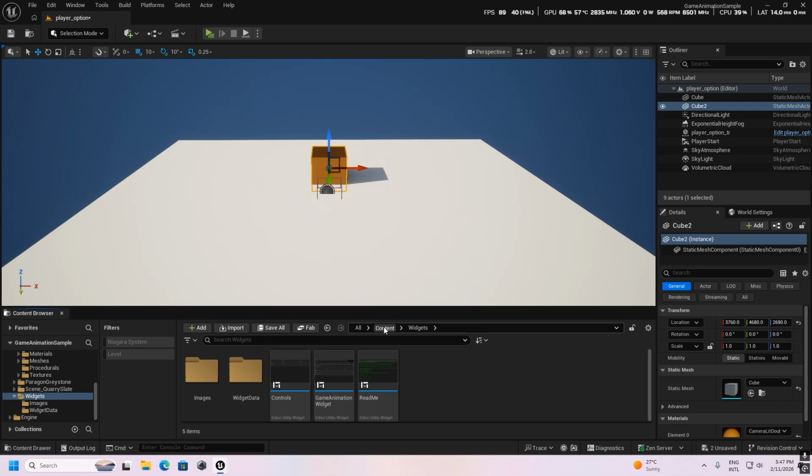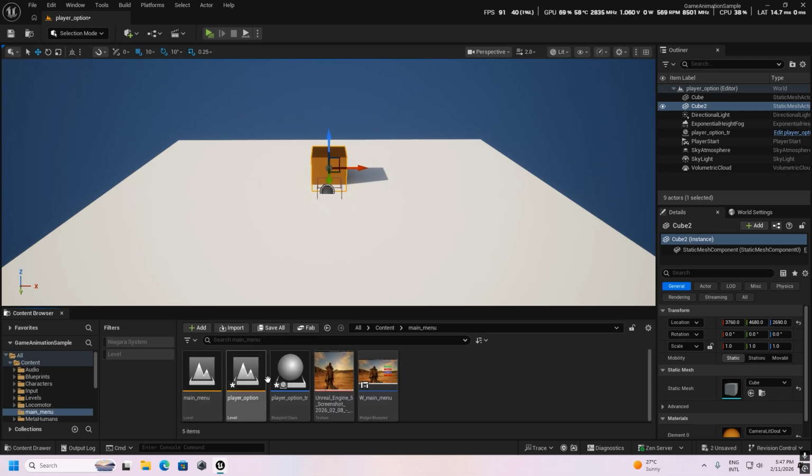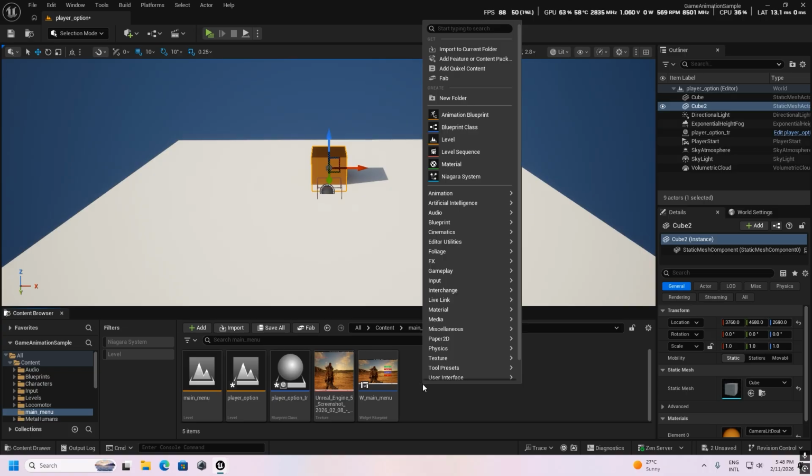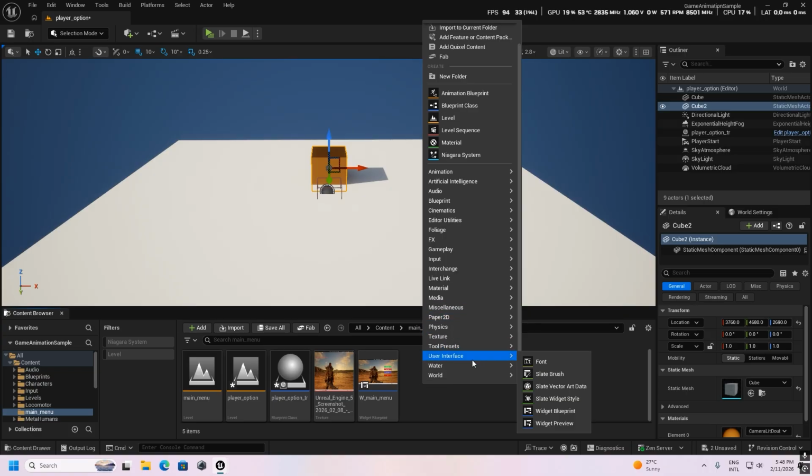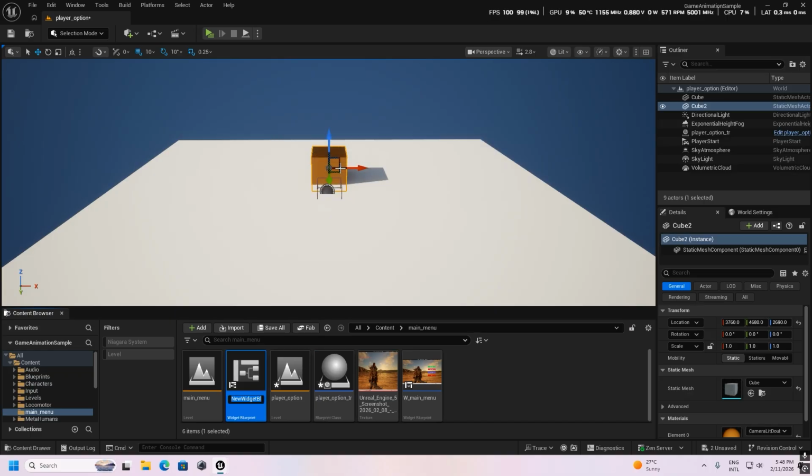So just go back to our main menu, and here we also need to make a button widget. Okay, so this is pretty easy, simple. This is not a hard class. You just make the same thing again and again. Widget back to menu.